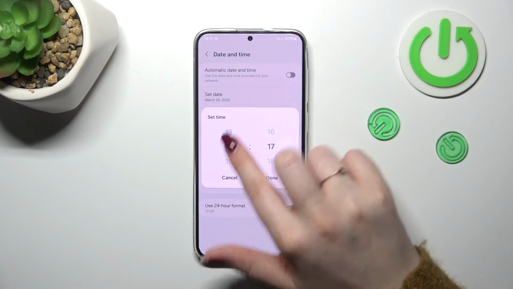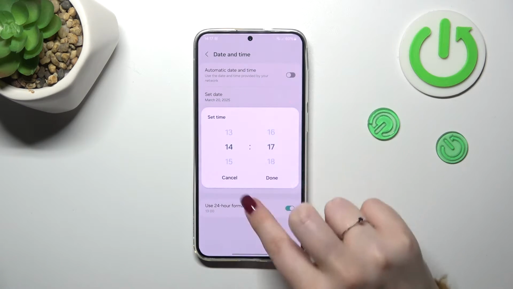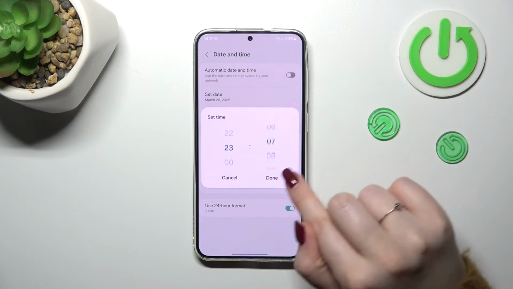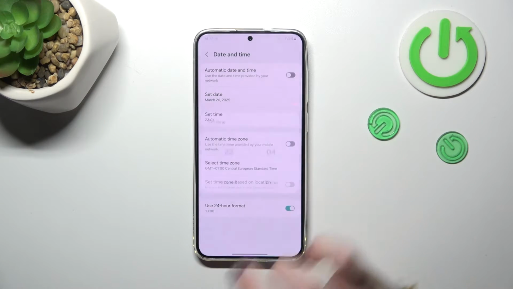The same situation with the time, just by swiping. Just by swiping, choose the time you'd like to set. It will be immediately applied to the status bar.